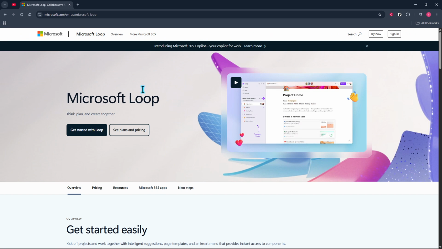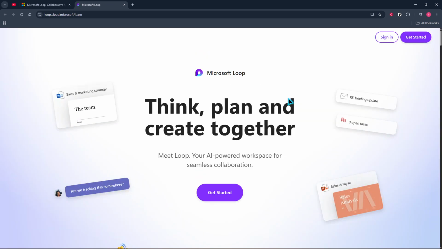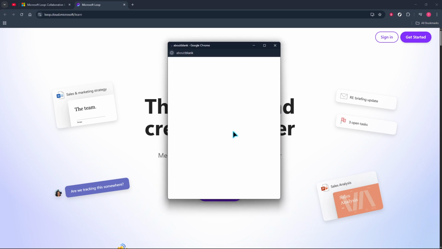On the Microsoft Loop page, find and select the button labeled Get Started with Loop. This takes you to the Loop experience. You'll then see another prompt to get started. Click that as well. These buttons simply move you from the product page into the actual web app where you can sign in and access your workspaces and pages.